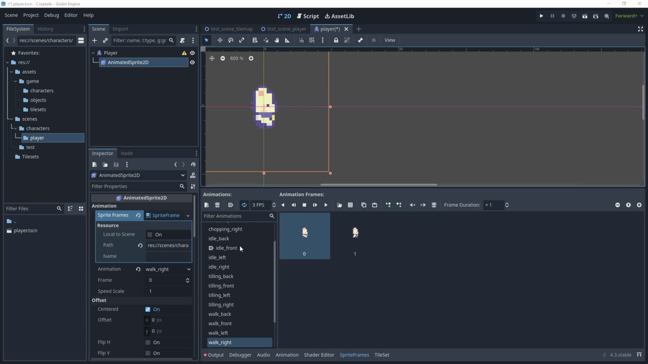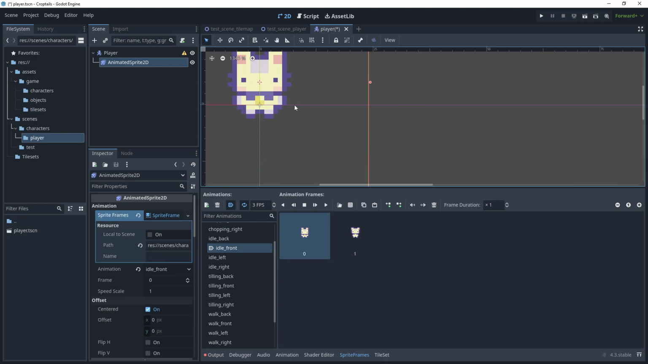Now that we've completed all the animations, we'll just select idle front just to reset the animation here. Then let's just click on animated sprite 2D, and then using the arrow keys, we can move the sprite so that it sits on the x-axis. So we'll just sit those feet there on the x-axis.